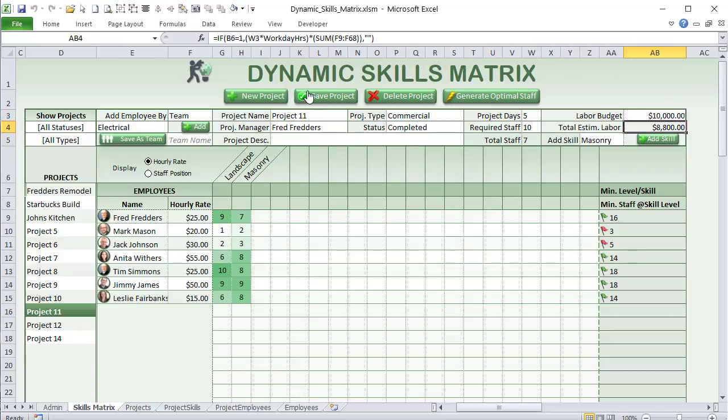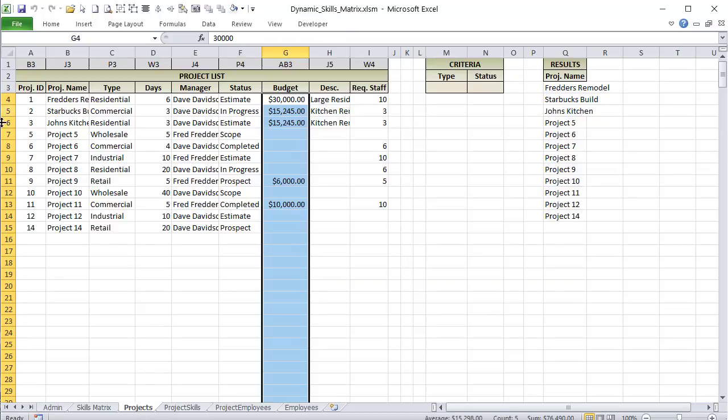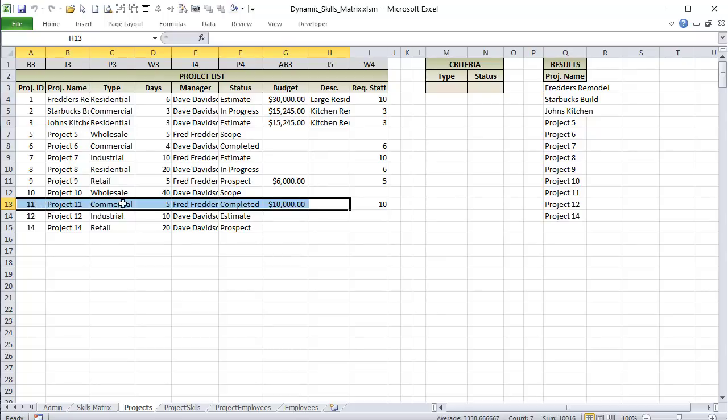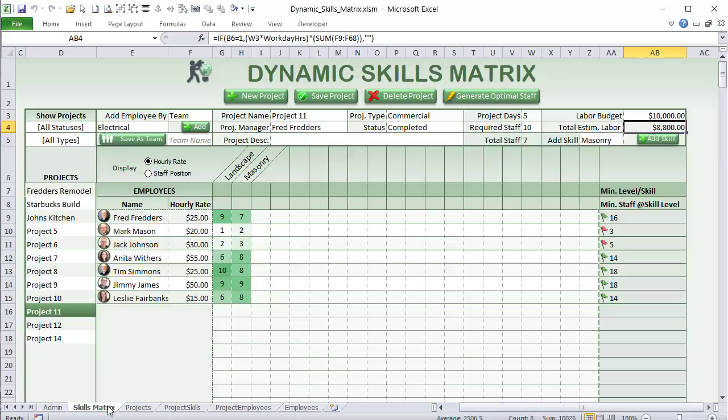So once we click save, we need to save that main information. We're going to save that here in something called projects. So project 14, we have all that information. Here's the one I just saved, project 11. So that main information gets saved. But as you'll notice, we have other information that must get saved.